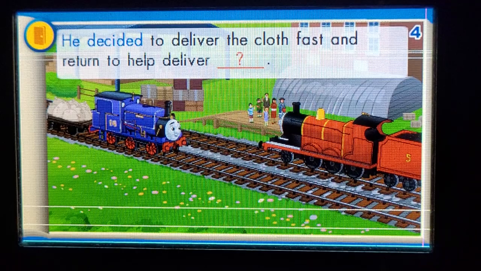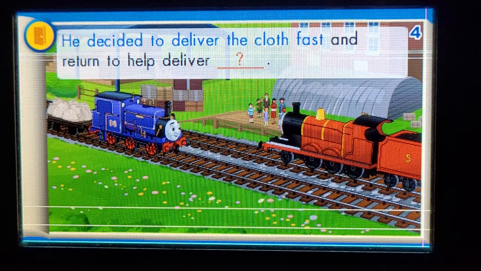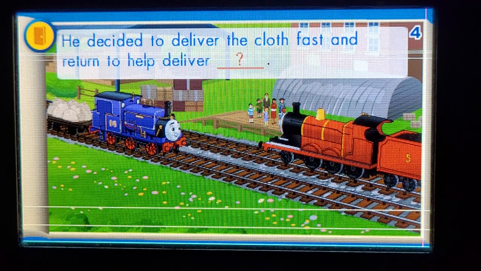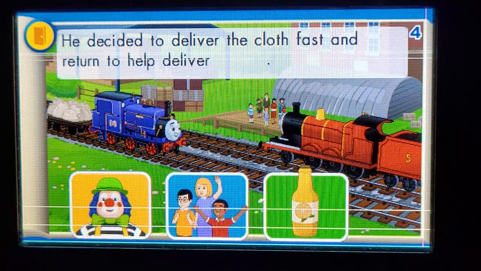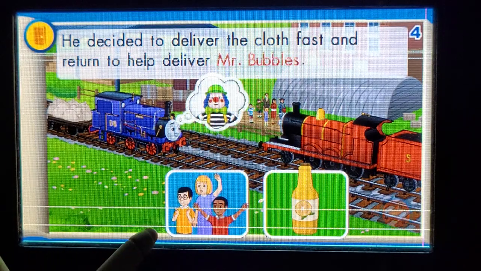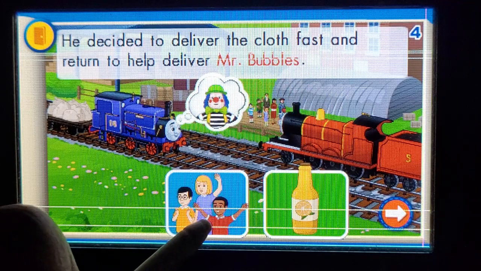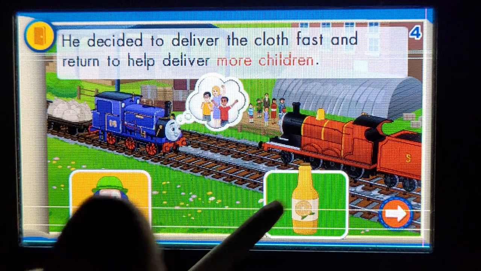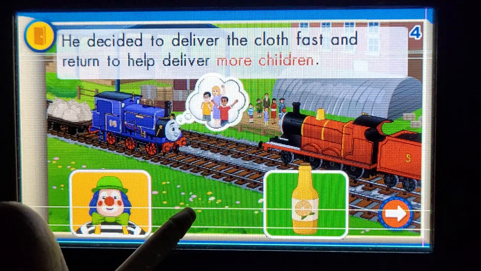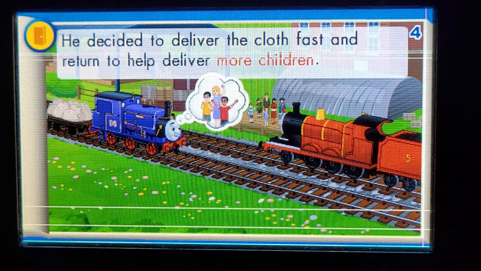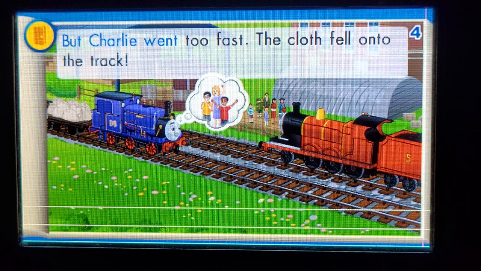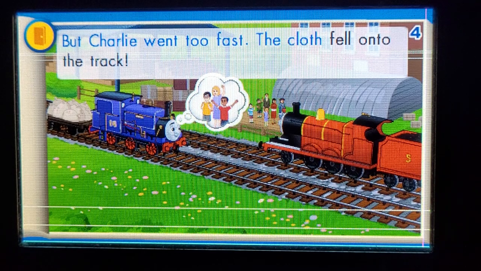He decided to deliver the cloth fast and return to help deliver. Touch a picture to fill in the blank. Mr. Bubbles. More children. Lemonade. But Charlie went too fast. The cloth fell onto the track.